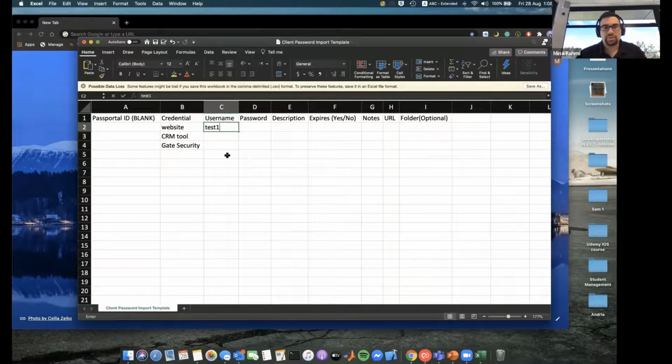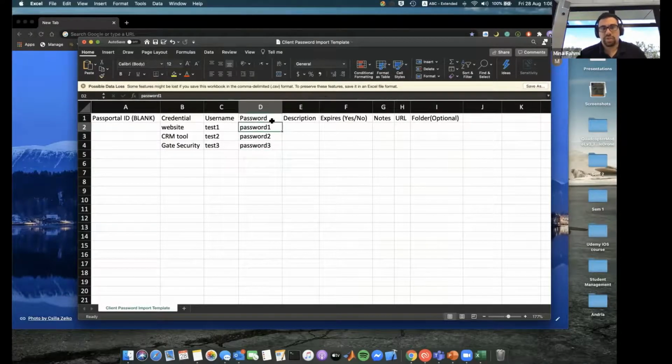And the passwords corresponding. So password 1, password 2, and password 3. And of course, these passwords are not secure because we're just using the word password, but usually what you do is you copy and paste from the export of your current password management tool, and you just paste them here, and later on you can go through changing them.